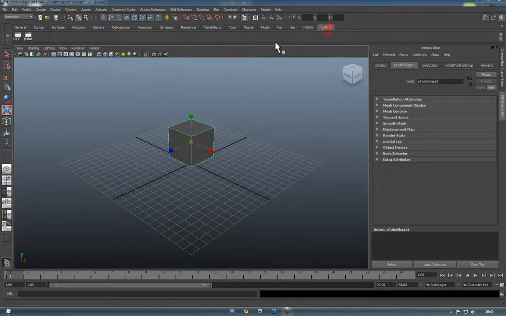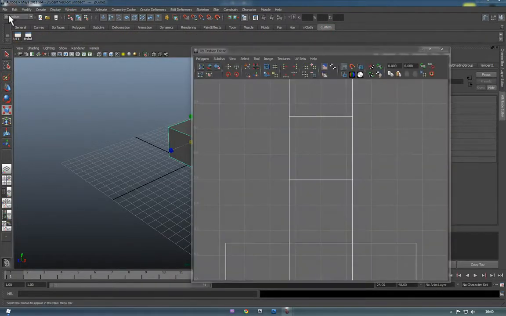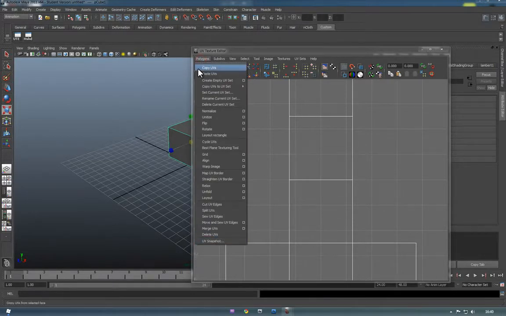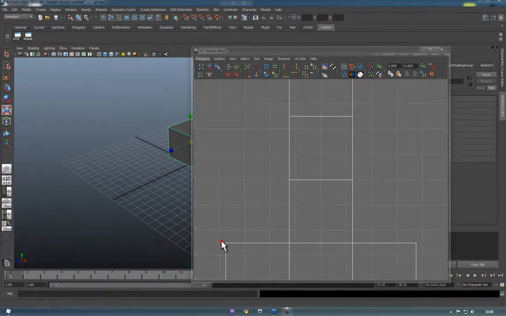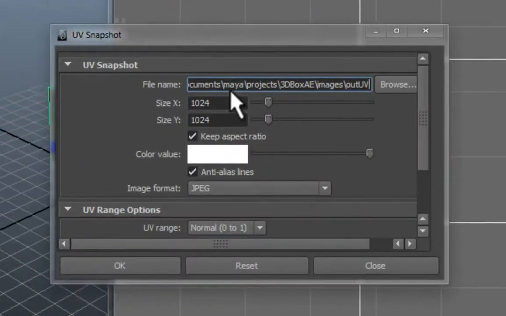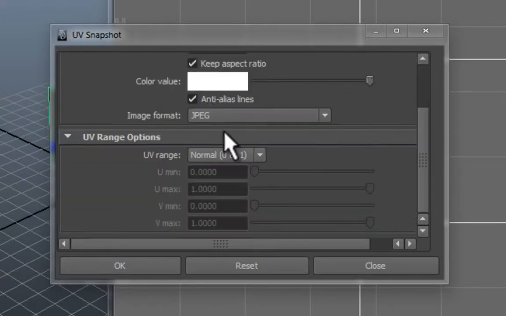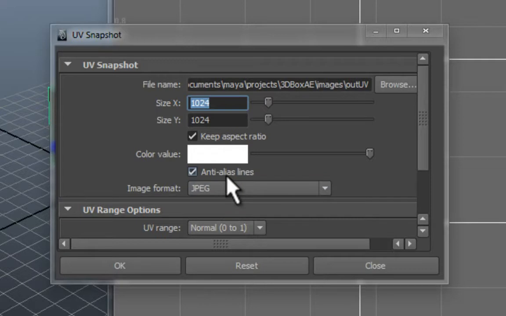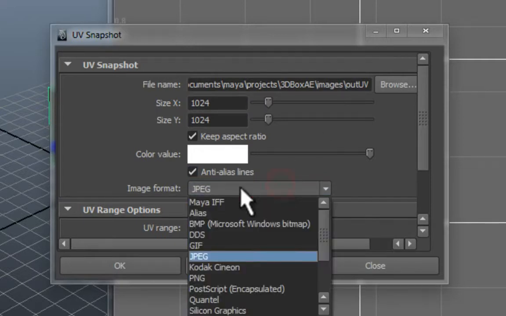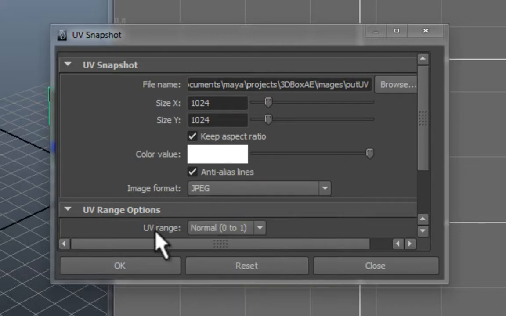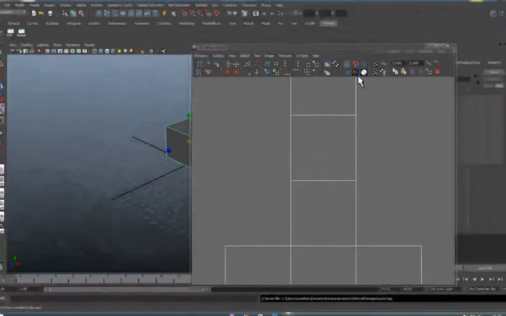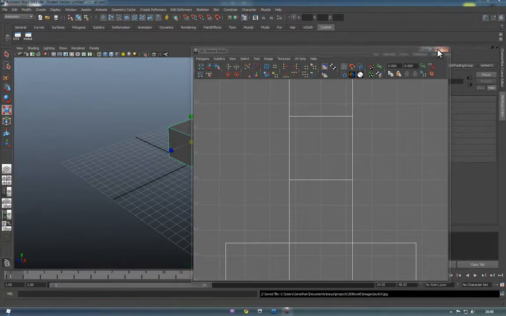If we go to our custom menu and load up the UV Texture Editor, again that's through Windows if you've not got it, go to the Polygons menu, go to the bottom and press UV Snapshot. Inside here, change the resolution to something quite high. I've got it on 1024 by 1024, and we've got anti-alias turned on. Make sure that your image format is set to JPEG. With that said, press OK, and that exports the UV map.